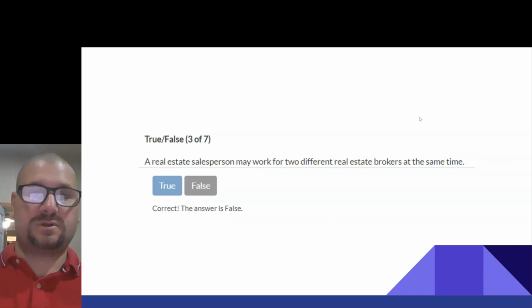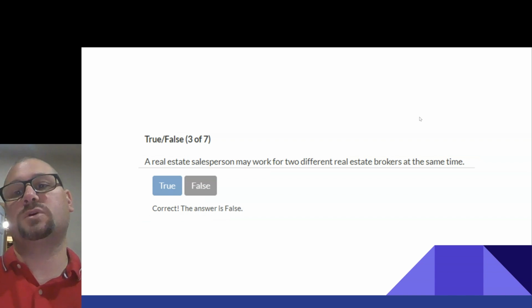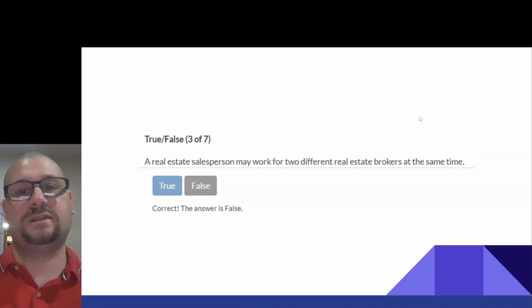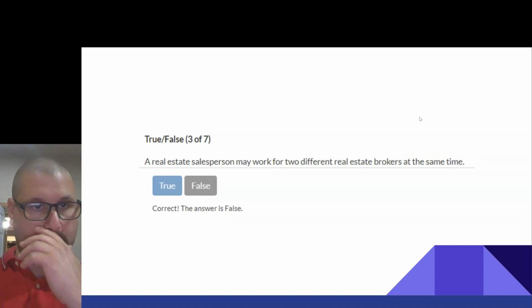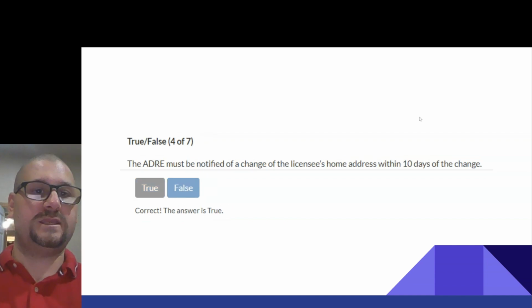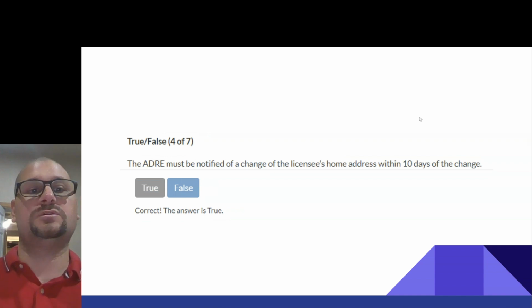A real estate salesperson may work for 2 different real estate brokers at the same time. This is false. You can only work for 1 broker at a time. The ADRE must be notified of a change of the licensee's home address within 10 days of the change. This is true. If you have a change of address, who do you need to notify within 10 days? ADRE.